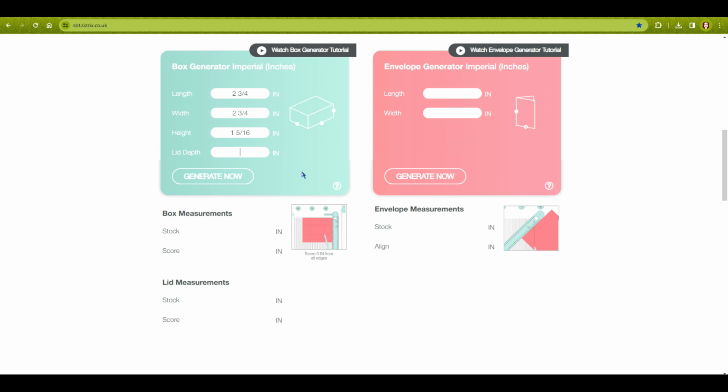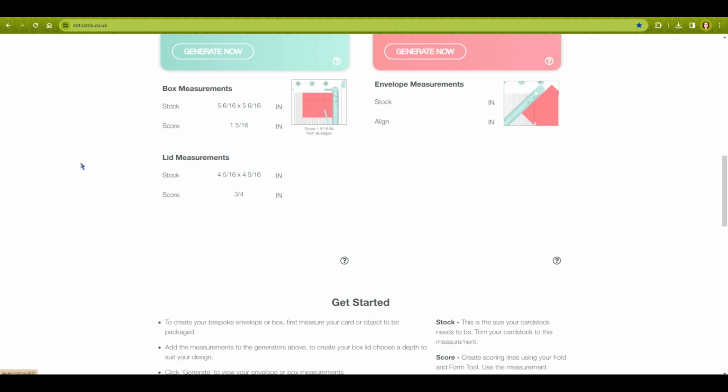That is the depth of the lid, how far it comes down your box. So I'm just going to have this at 3/4. That's going to be the height of the lid. So generate now. As you can see here, it gives you the measurements that you need for the box and the lid.